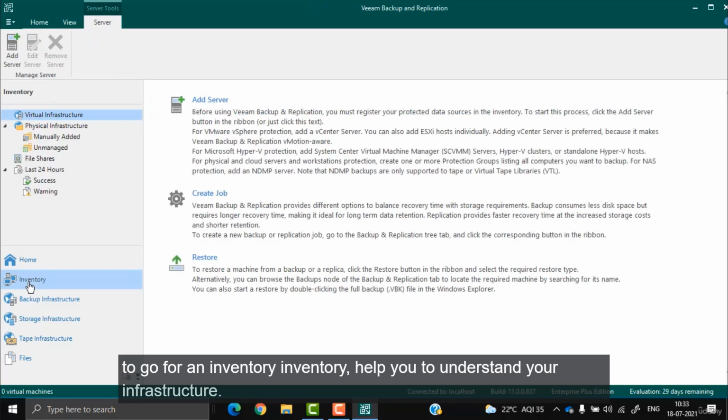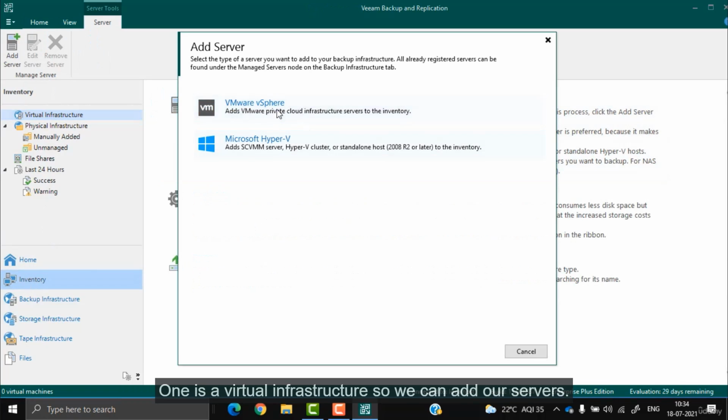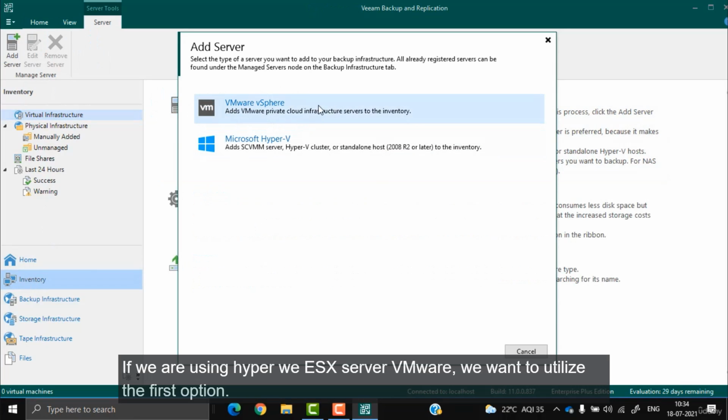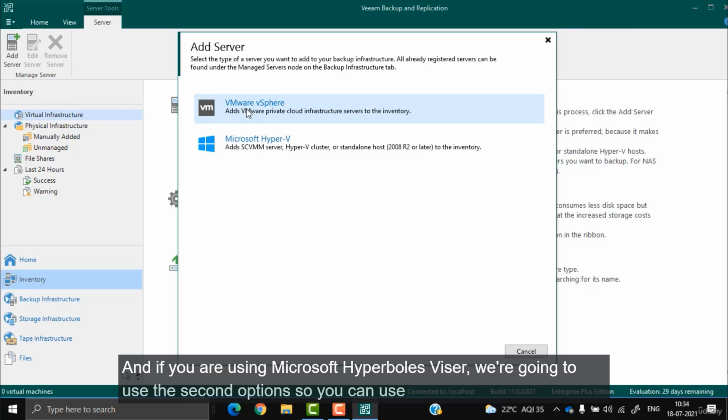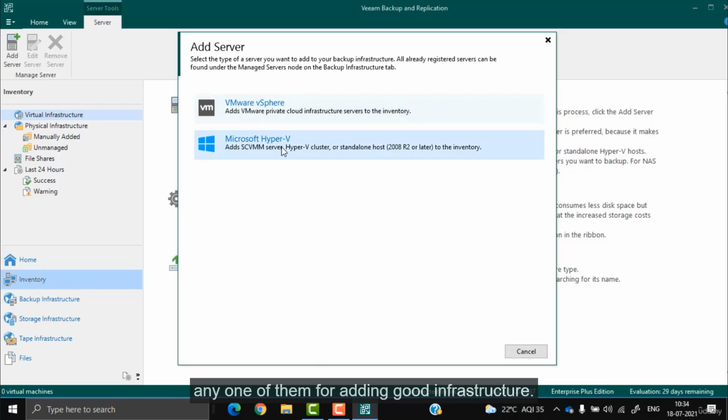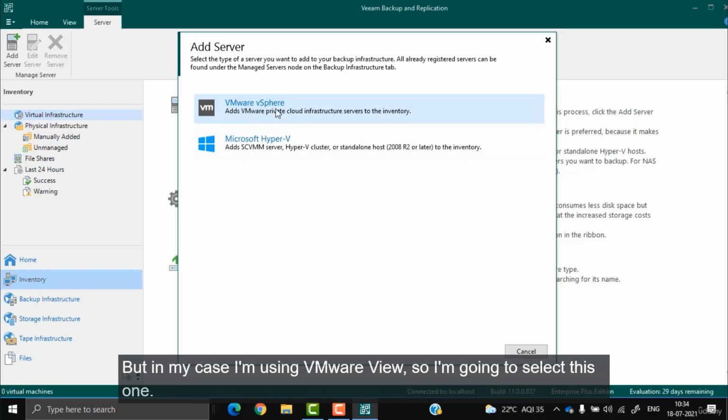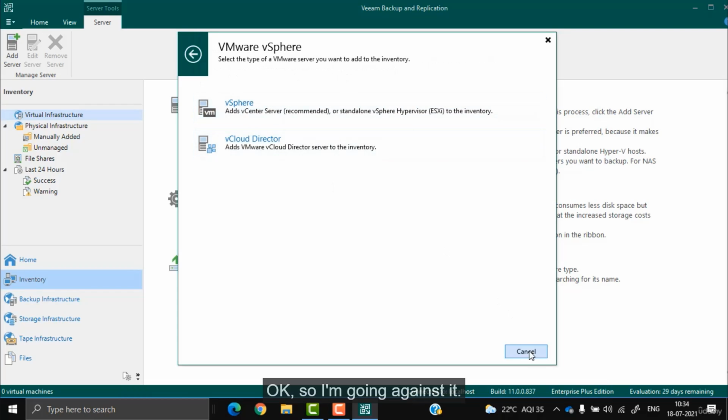Next, the inventory helps you to understand your infrastructure. One is virtual infrastructure, where we can add our servers. If we are using Hyper-V, ESXi server, or VMware, we're going to utilize the first option. If you're using Microsoft Hypervisor, we're going to use the second option. You can use any one of them for adding your infrastructure. But in my case, I'm using VMware vSphere, so I'm going to select this one. But not now, so I'm going to cancel it.